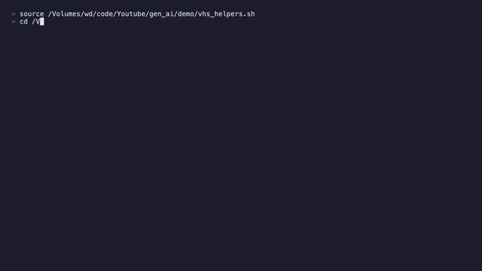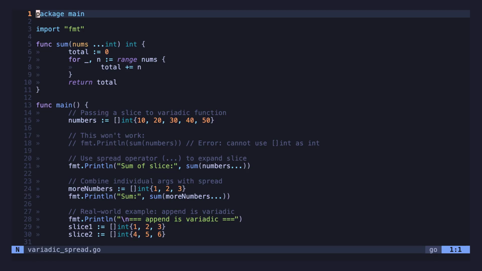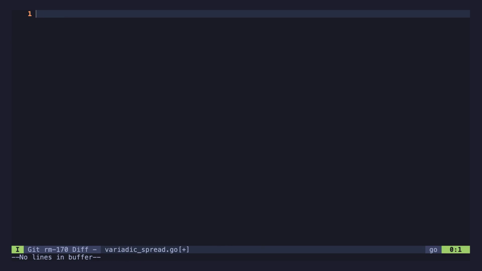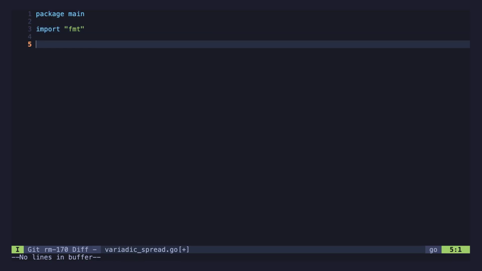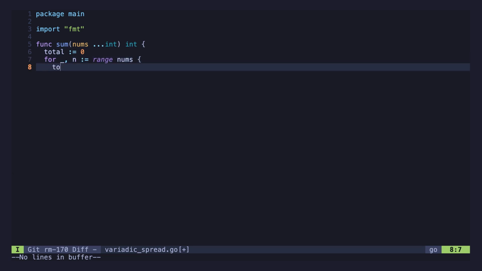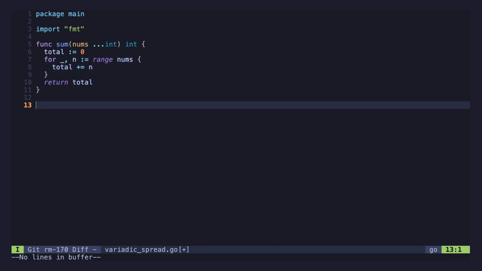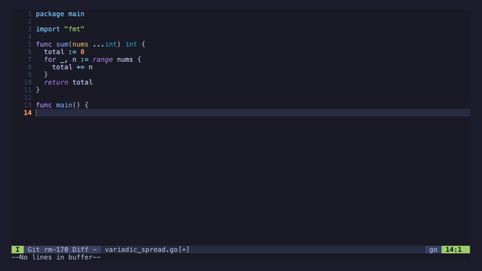Now let's learn about the spread operator. What if you already have a slice and want to pass it to a variadic function? You cannot pass the slice directly. You need to spread it. We have a slice of numbers. Let's pass it to our sum function.